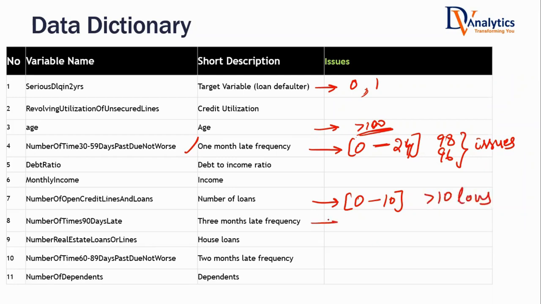Number of 3-month late frequency. What is the range? Sir, 0 to 24. Are there any issues? Yes, sir. 98 and 96. Same 98, 96, same issue here as well.